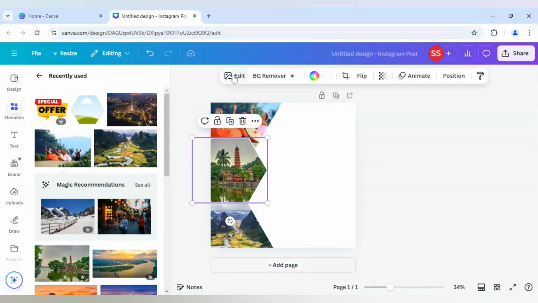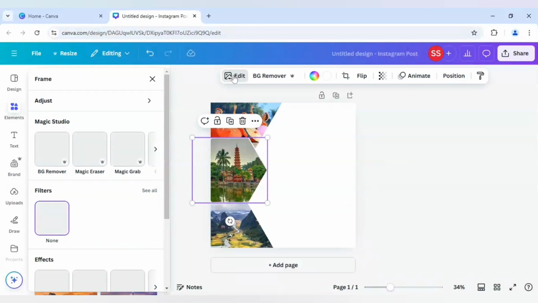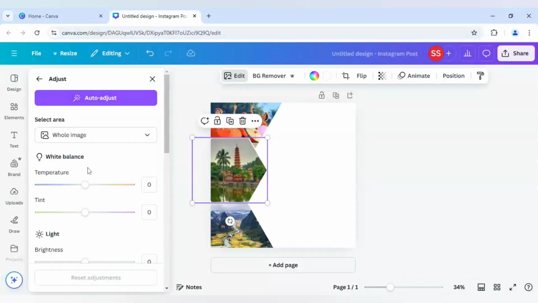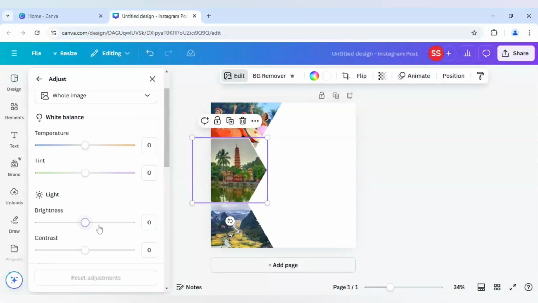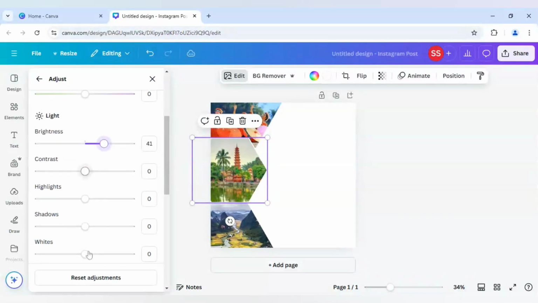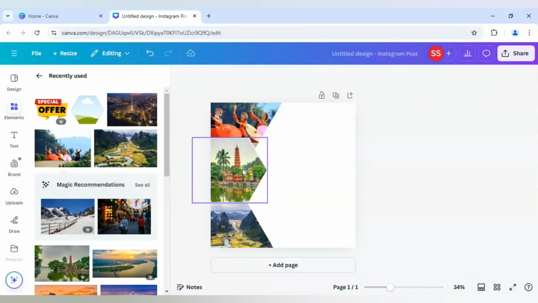Now I will just edit it, going to adjust, and I will just increase the brightness here. Okay, and I will use the highlight section, and this one is highlighted because it was a sunset view, that's why the light was very much less. The other 2 are having good light.